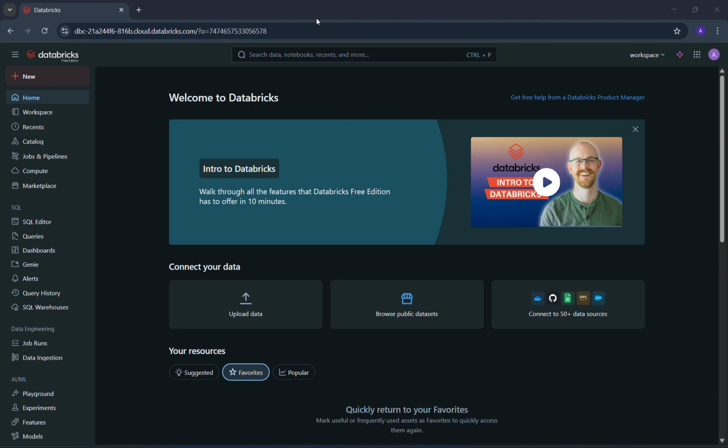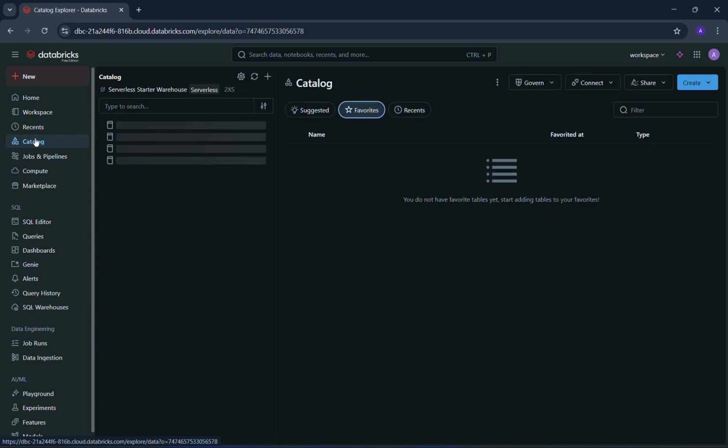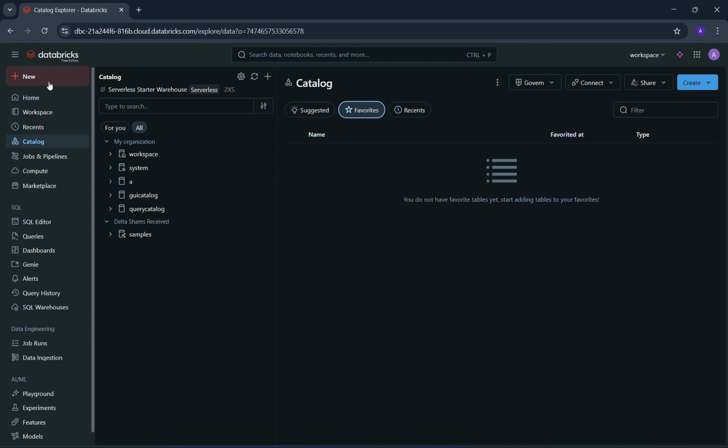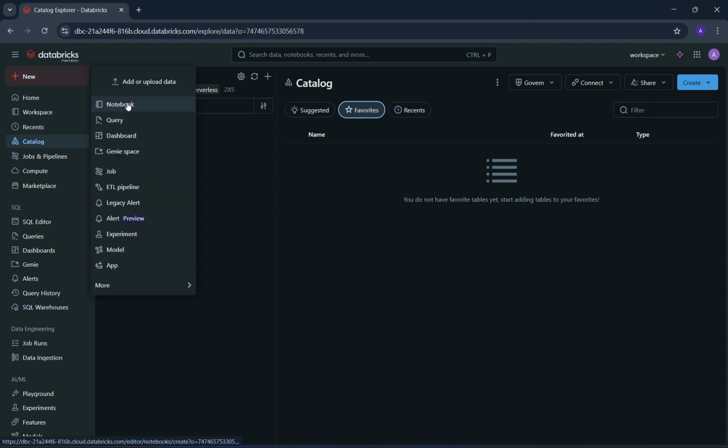Now, firstly, let's see where we want to create this table. Let's go to catalog. I want to create a table under query catalog. Now, how to create a table? For that, we need to write a SQL query. So click plus and click on notebook.